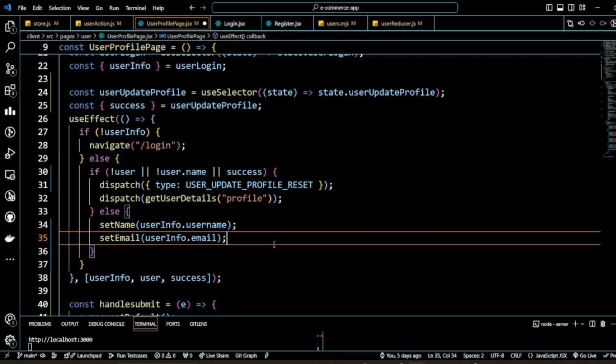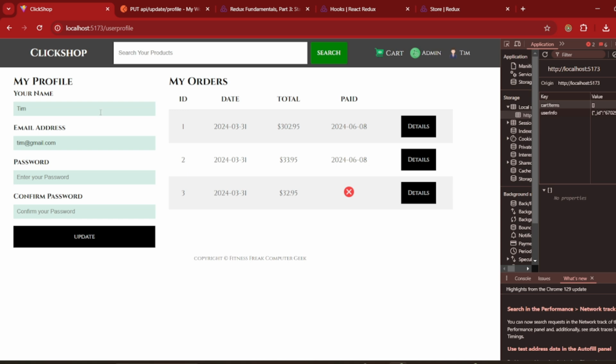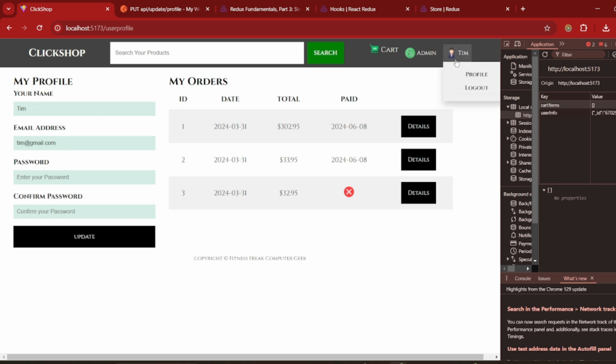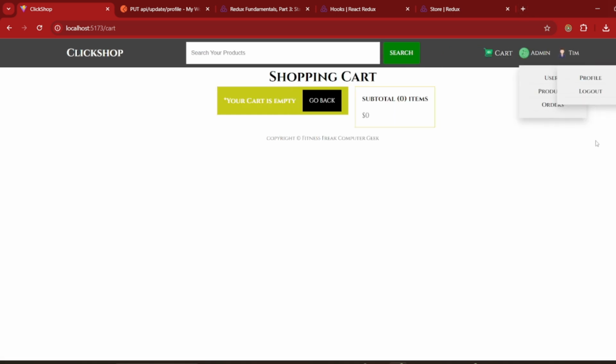Let's see whether it works or not. Okay, see, now Timmy is there. Perfect. So we have Timmy now. If you modify it to team, it will update everywhere as team now. So we can go to the admin section or cart or anywhere. Now it shows team here. See that. So that is the correct way.